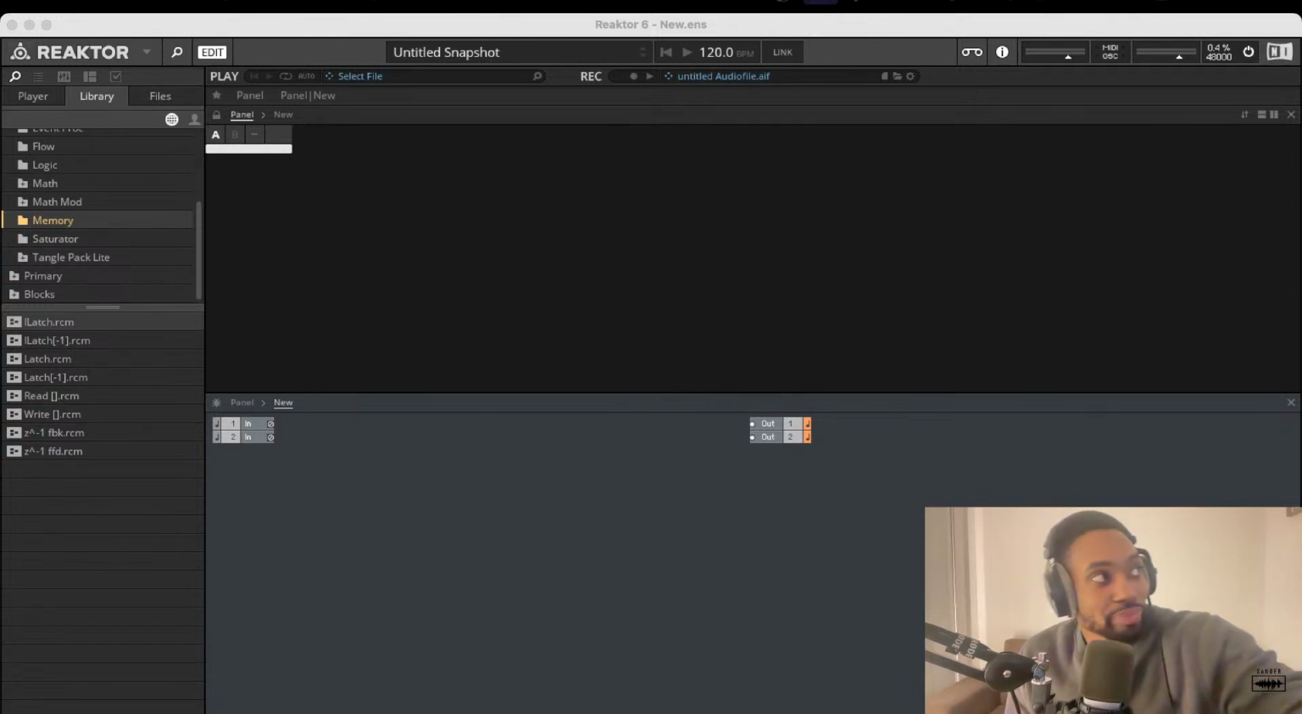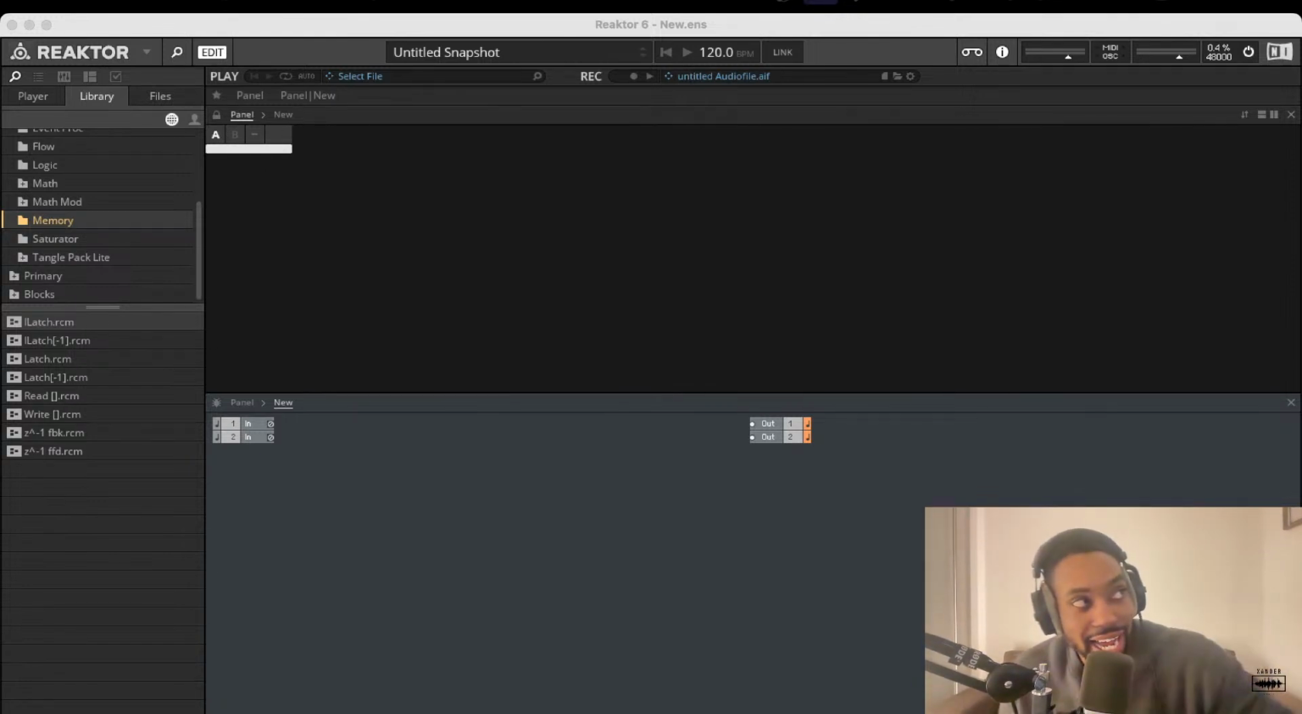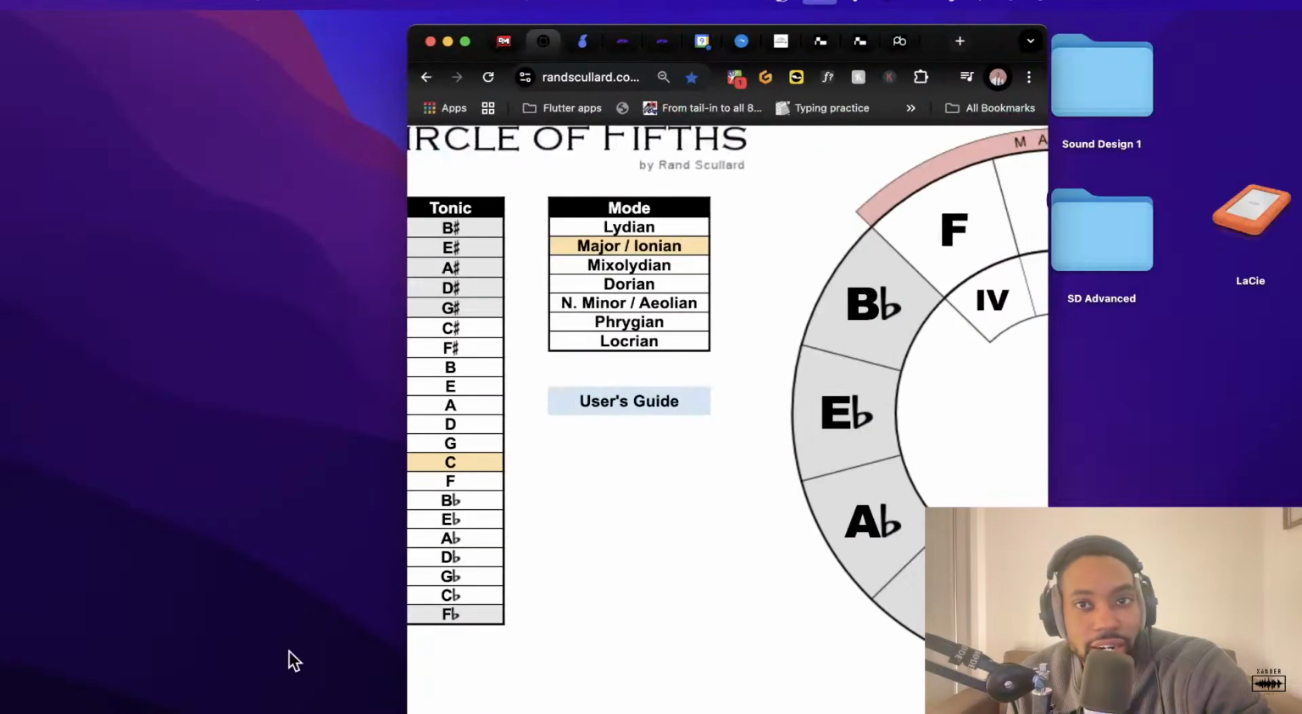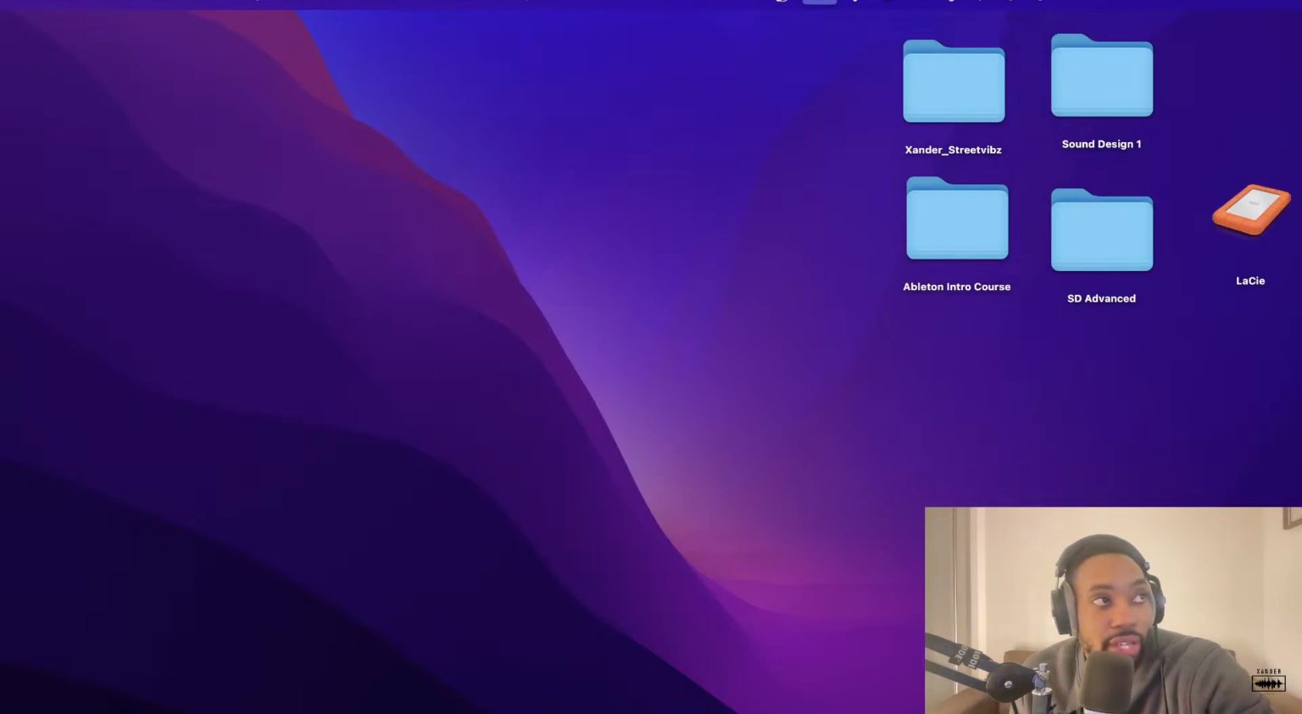So today we're diving back into Reaktor, and this is an episode where we're going to really talk about how we can create some custom sounds. And those custom sounds are probably going to be something that you would like to see in your productions.